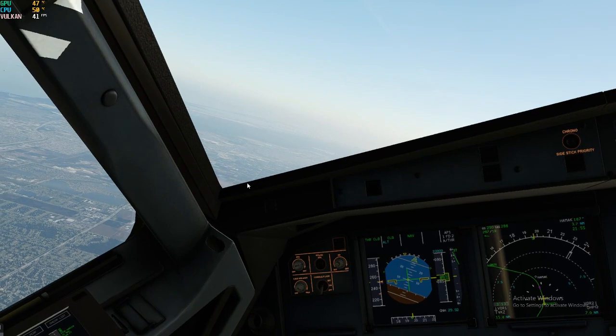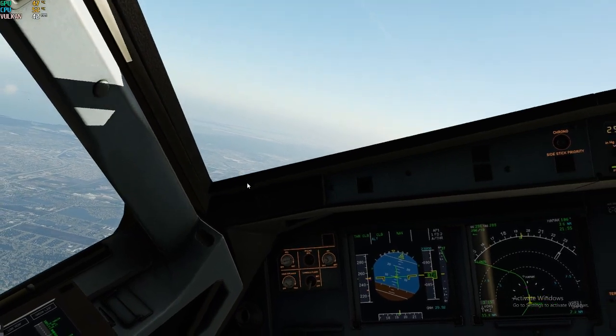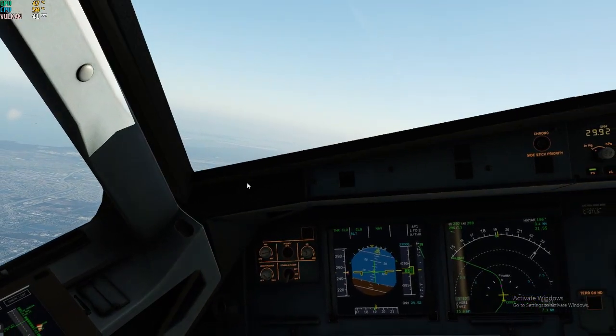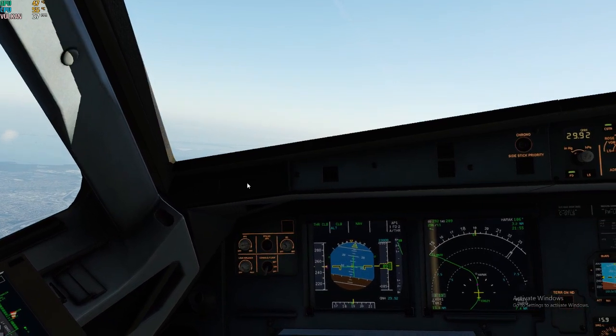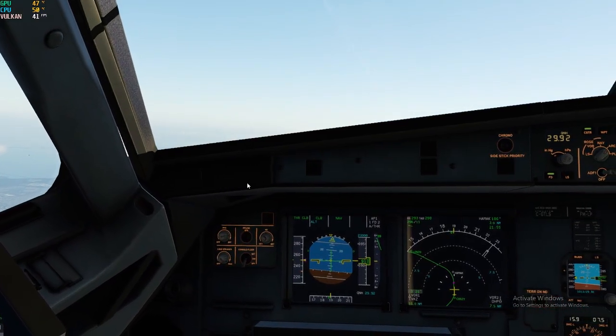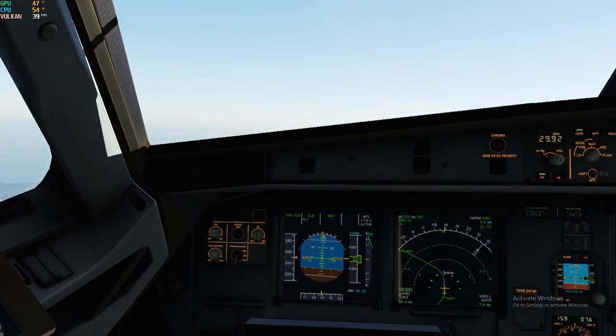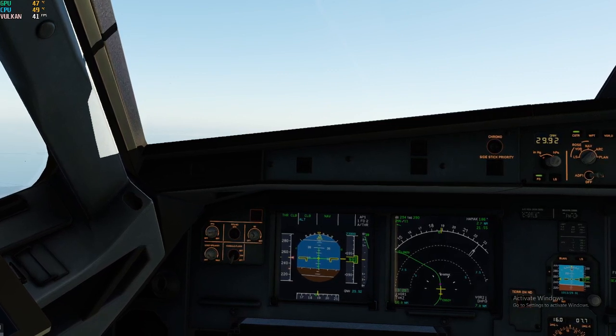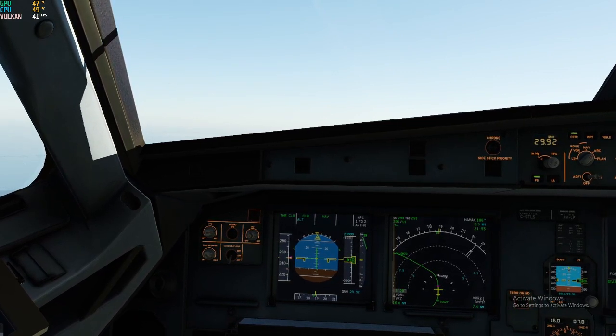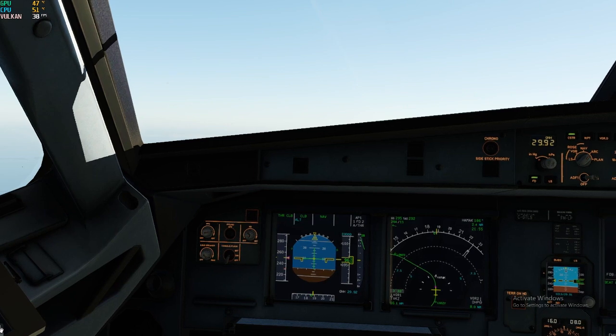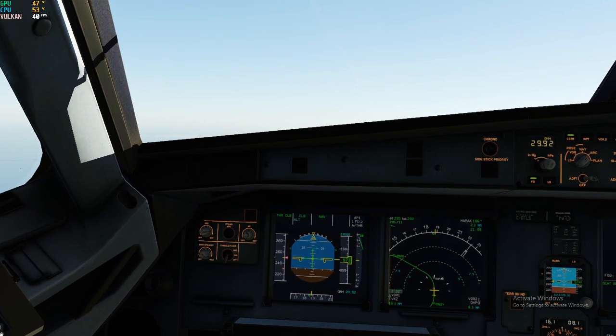So we're about to reach 10,000 feet. At that point, I'm just going to pause the video, and I will be back once we reach altitude for our approach and landing briefing.